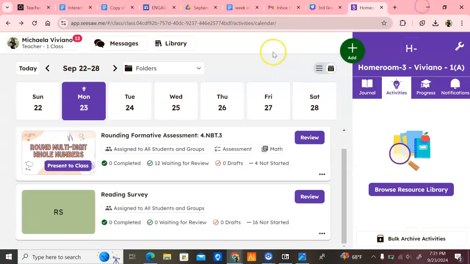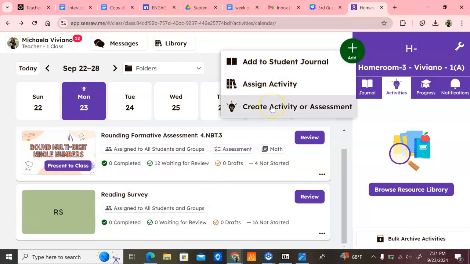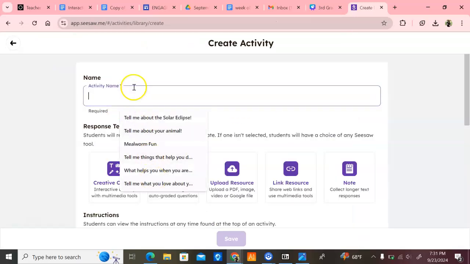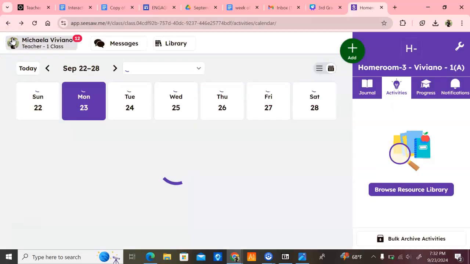So if that's the case, you can totally go on Seesaw if you have access to that. And you can create a little reading survey. To do so, you just hit add and then create activity or an assessment. Literally all I did was give this activity a name. You can see some of my other activities I've done right there.